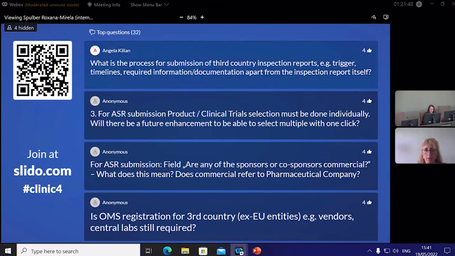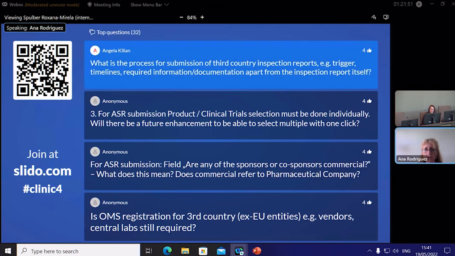Okay, the next one is, what is the process for the submission of third country inspection report? For example, timeline, required information, documentation, apart from the inspection report itself. How it works is that in the system for that particular trial of concern, under the notification tab, you have the possibility to submit the third country inspection report, and you will be asked to complete a form where you have to provide some information and upload that report. That is how it works in the system.